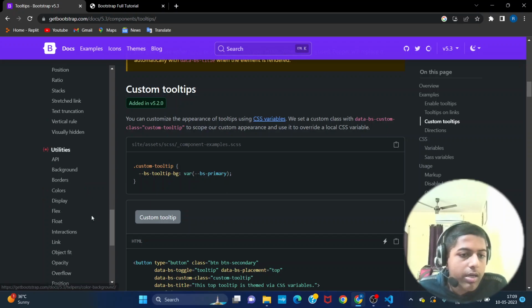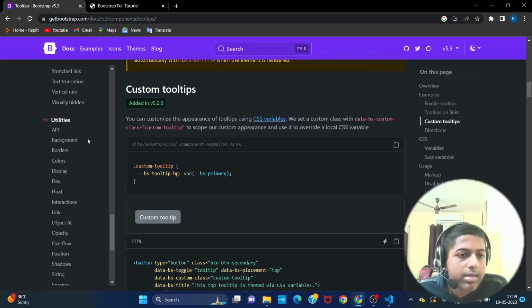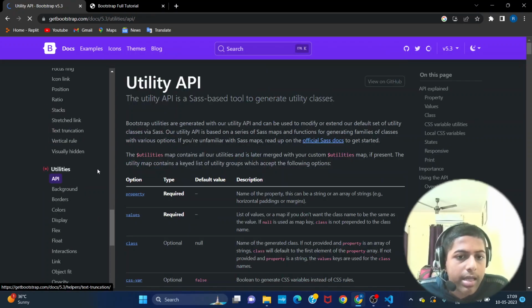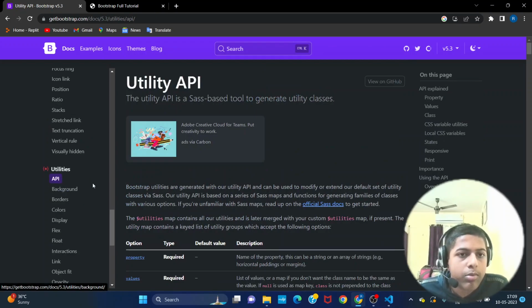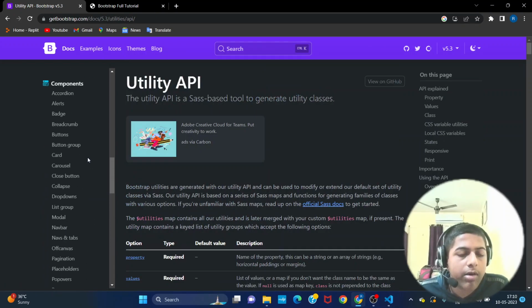So this is a way you can use Bootstrap. There are a lot of other things like APIs and background. There are a lot of things to explore in Bootstrap, but the main part I have covered.